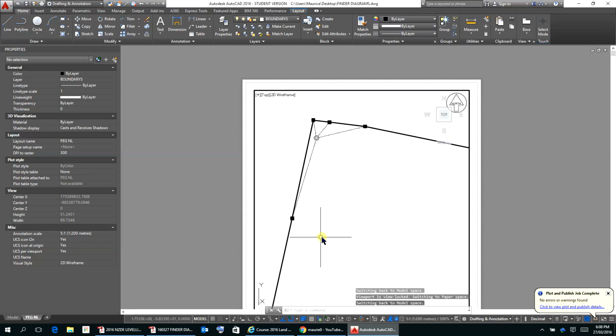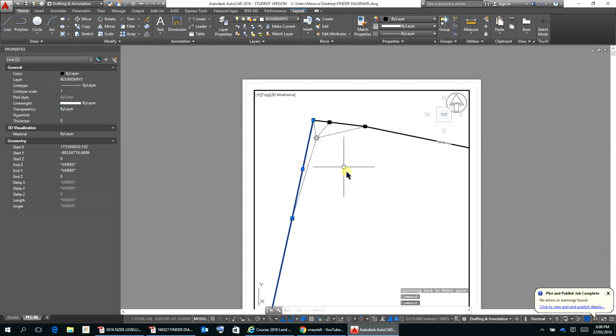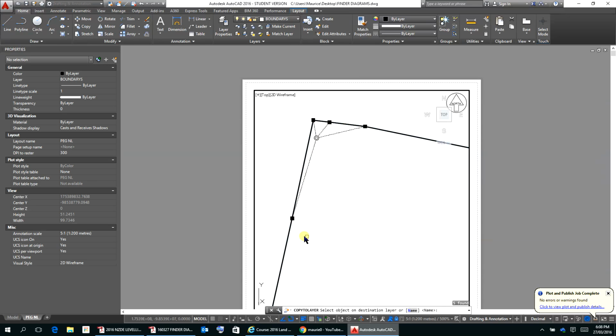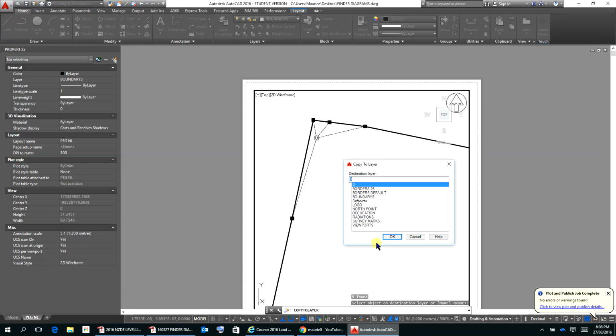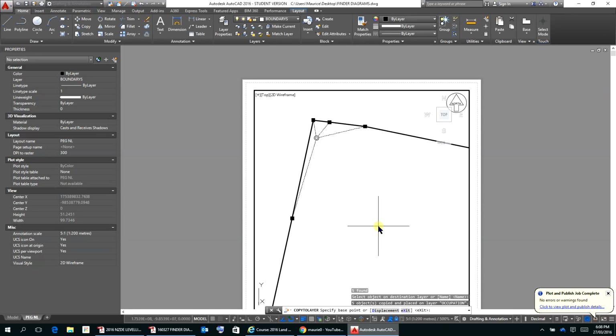Now, what I want to do is put in fences. We know that the fences, these here, are all there, and what I'm going to use now is a little command called copy to layer, C-O-P-Y-T-O-L-A-Y-E-R. It says what it says: select objects on destination layer or the name. If I just push enter, it'll give me a list, and I want to copy the boundary lines onto the occupation layer, duplicate them, in other words. Now it says specify base point, and I'm just going to press enter.